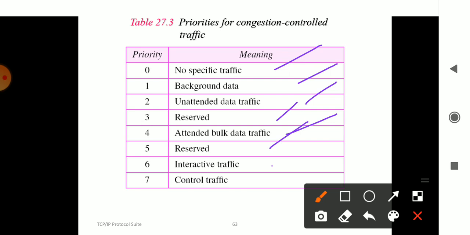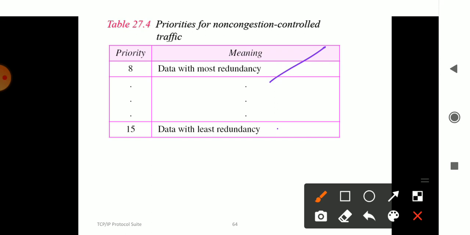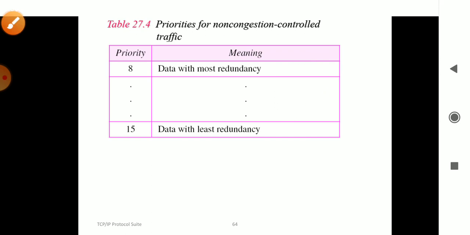Then interactive traffic, where information is sent and received multiple times. And control traffic: when information is flowing, if the flow is more, then it has to be controlled, and that is done through control traffic. So priority congestion control consists of the most and least redundancy, meaning no repetition.